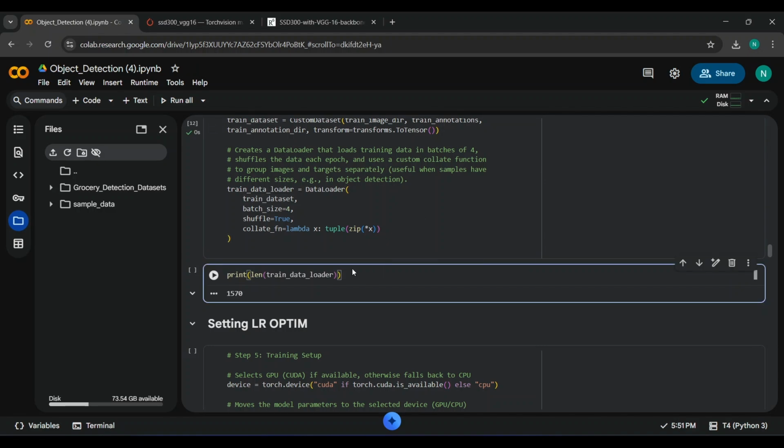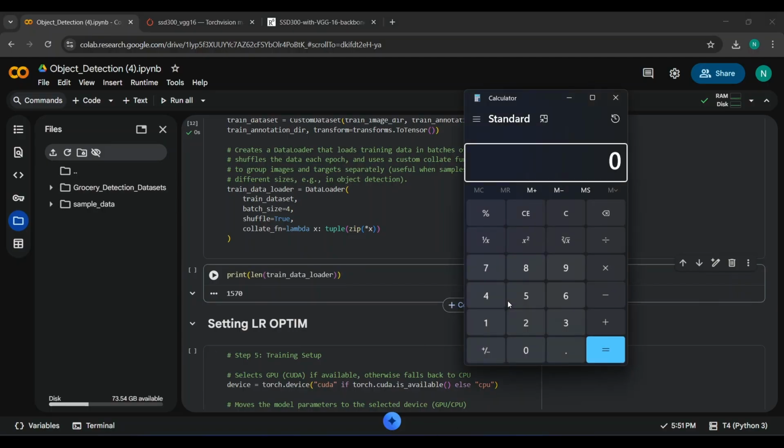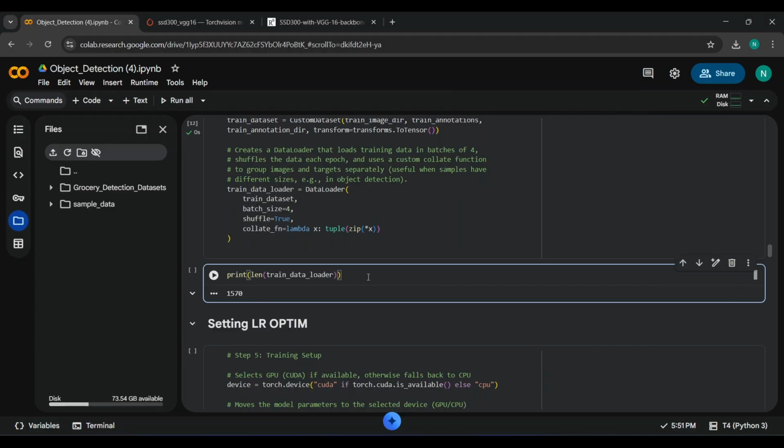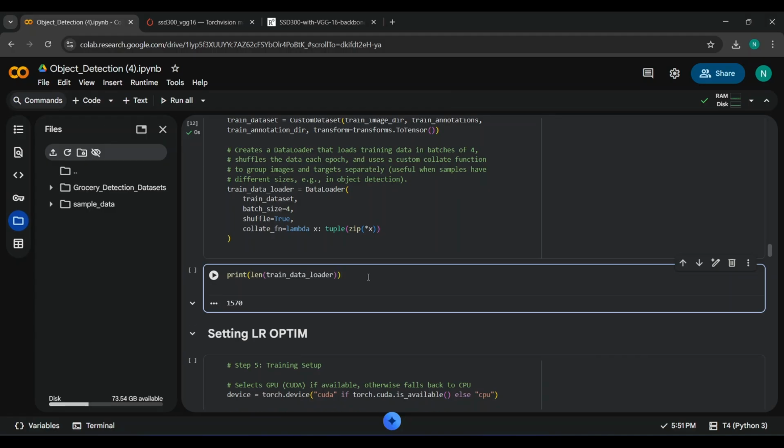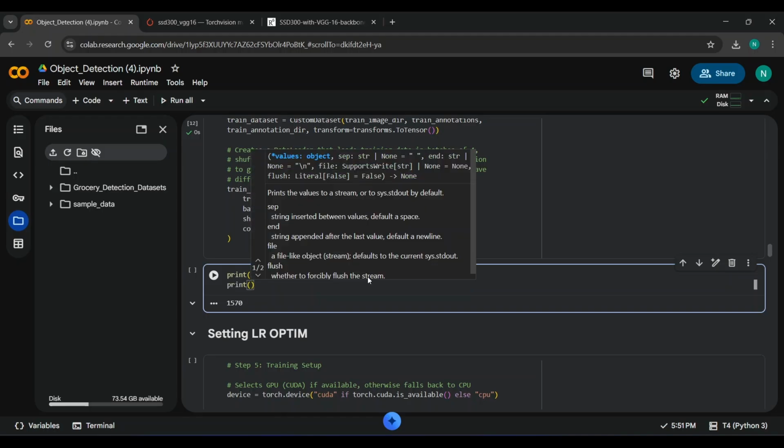And the length is 1574, which means you can say 1574 into 4, these are the number of images which we have. 1574 is the length of the batches, you can say.